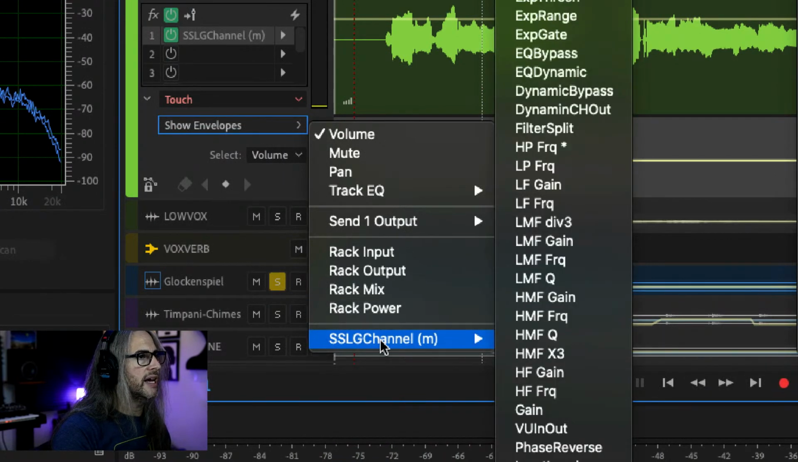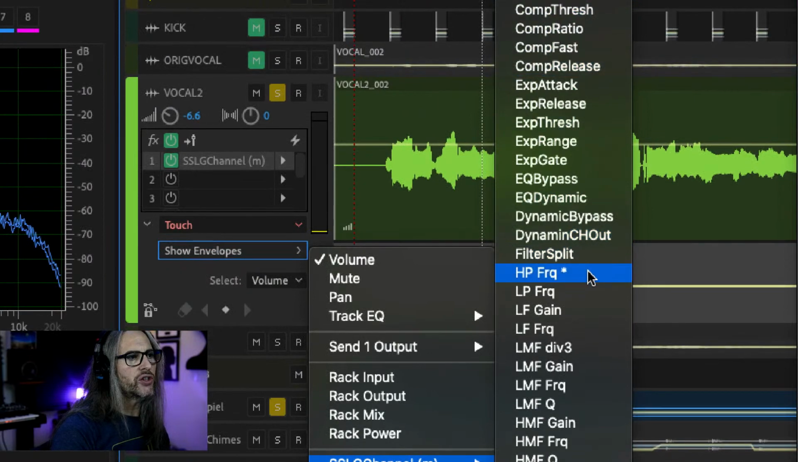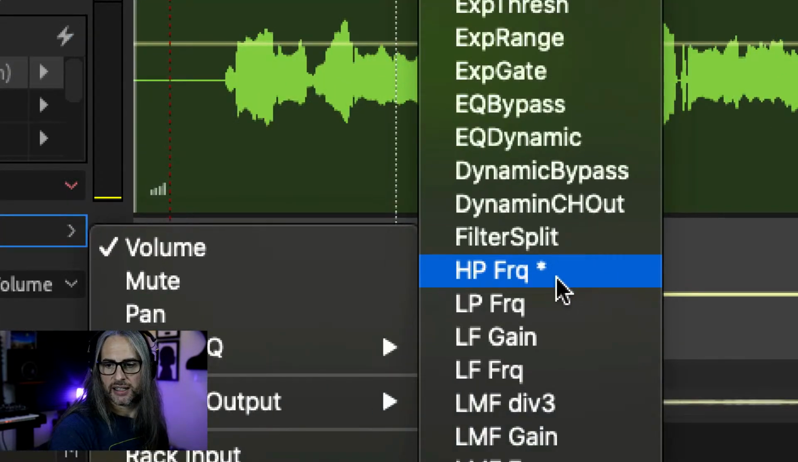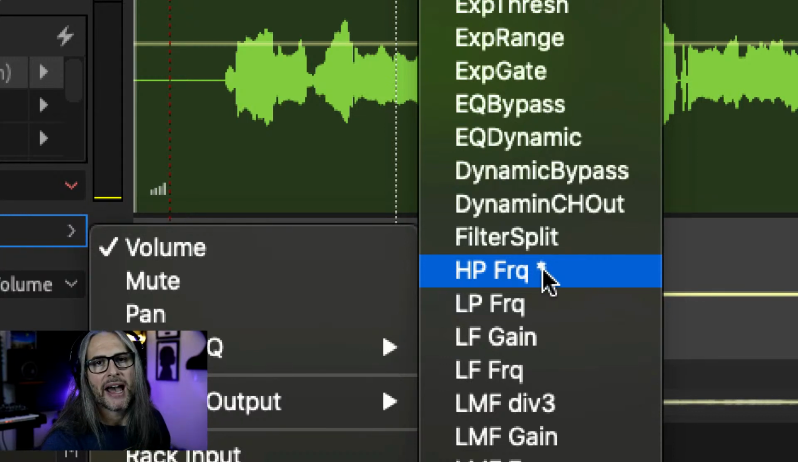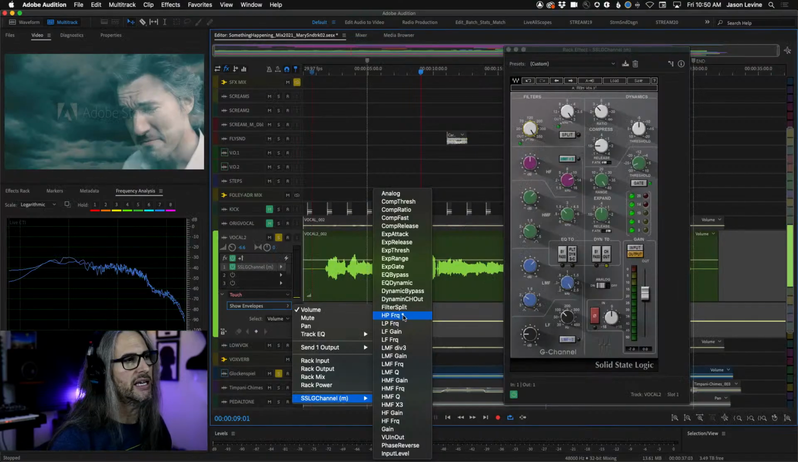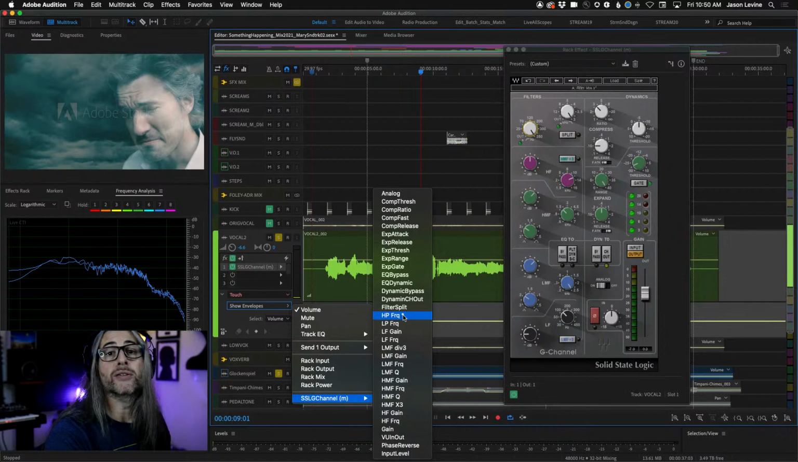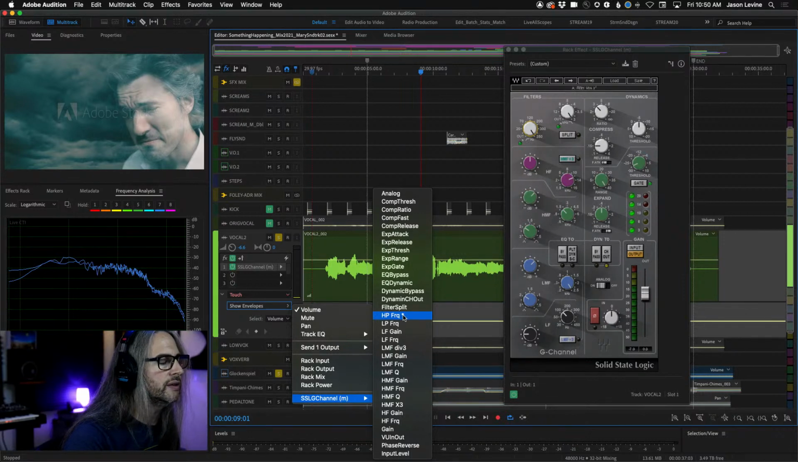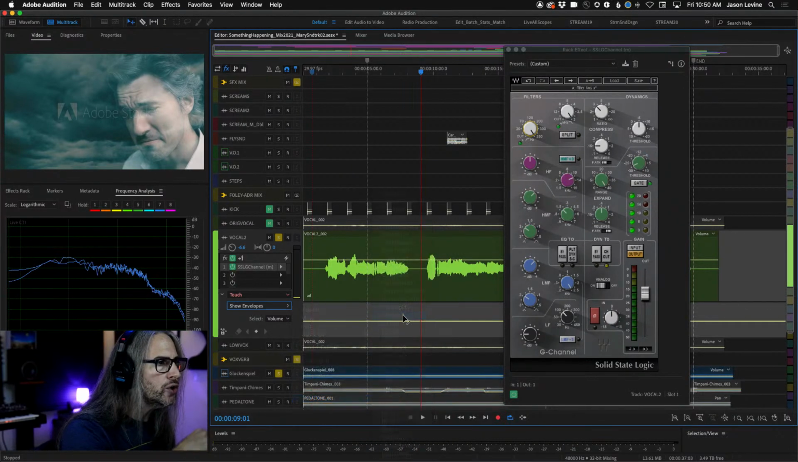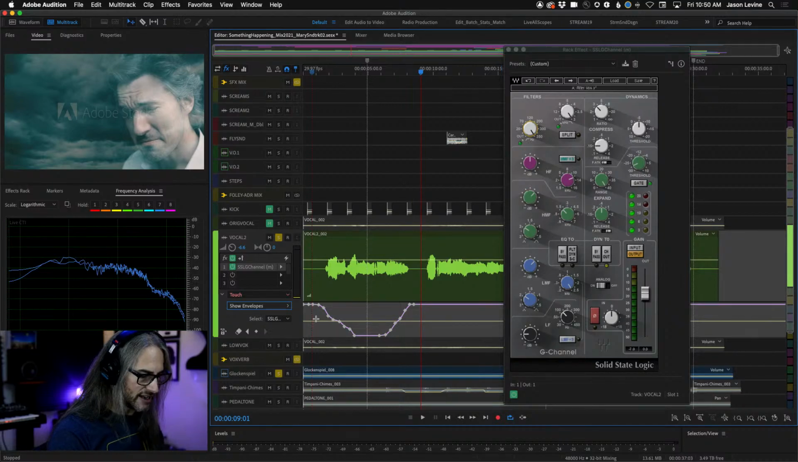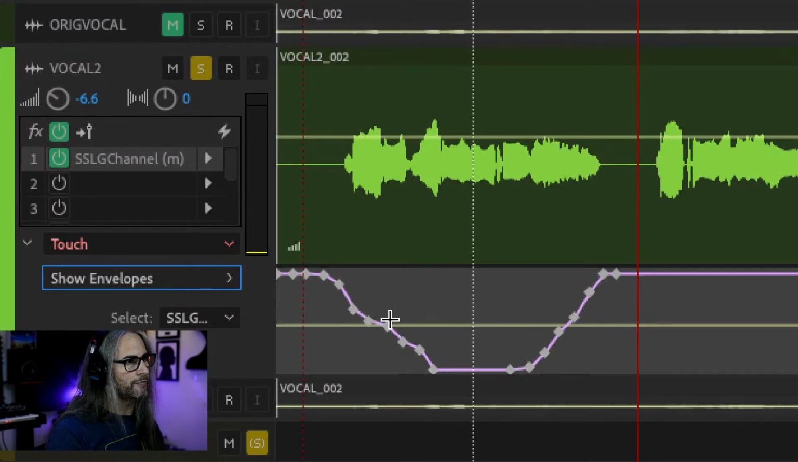And we're going to go into the SSL G channel. And wherever you see an asterisk, this little guy right there, that's telling you that that parameter has been edited and therefore has keyframes and therefore can be further modified manually with, essentially, the pen tool, the selection tool here. So if I choose that, now what you get is this automation lane, all right?